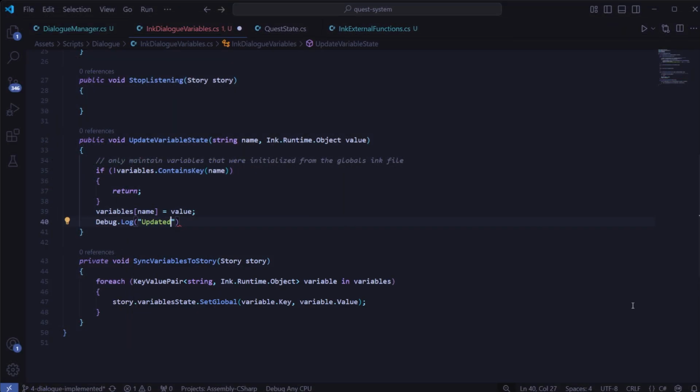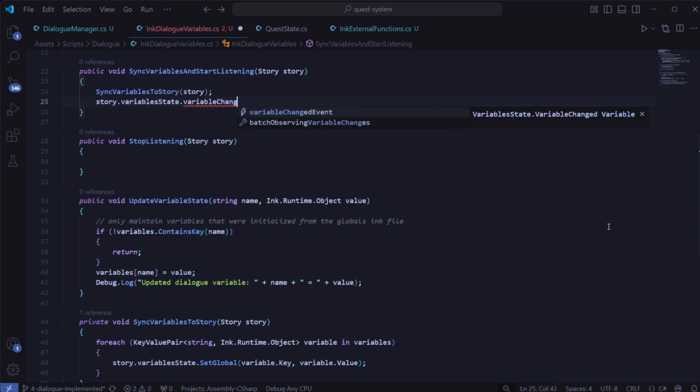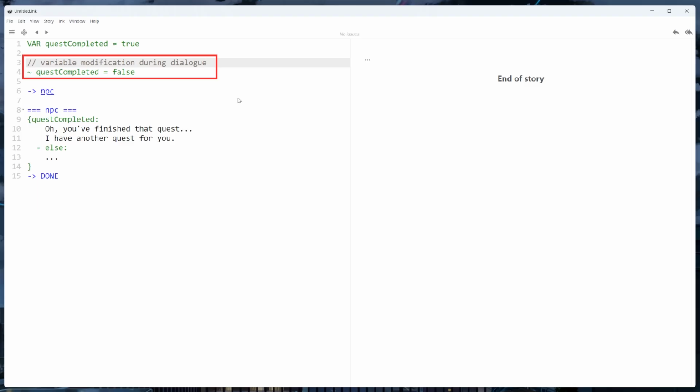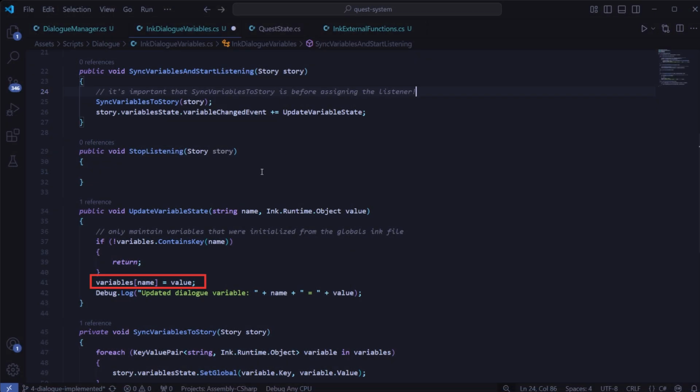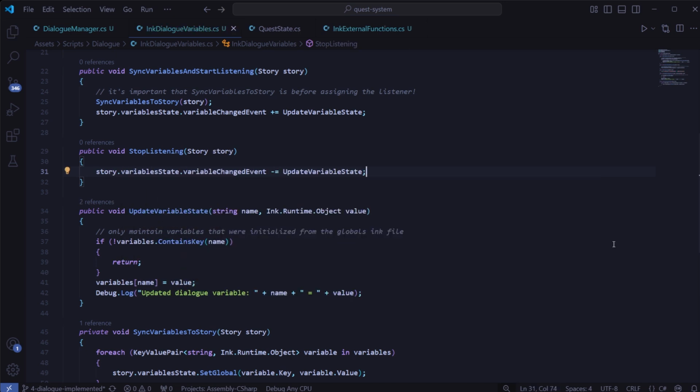And for now, we'll also add some logging here just so we can see this later when we try it out. Then when we sync and start listening, we just need to call that sync variables to story method, and then subscribe the variable changed event of our story to the update variable state method. And with that, if a variable changes during dialog in our ink file, our C# dictionary will stay up to date with those changes. And then of course, we'll unsubscribe from that event in the stop listening method.